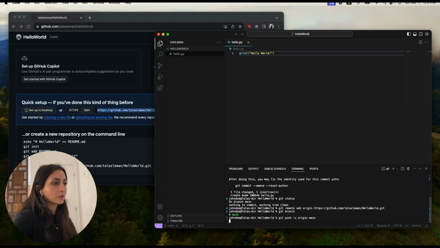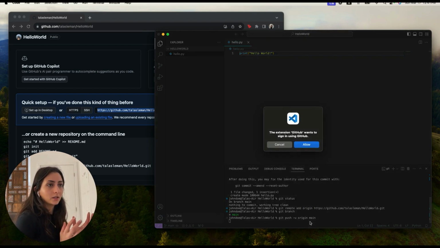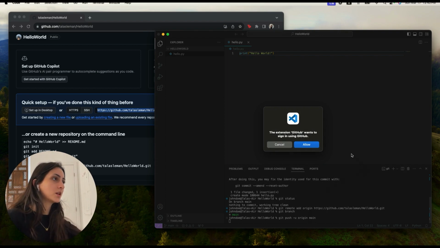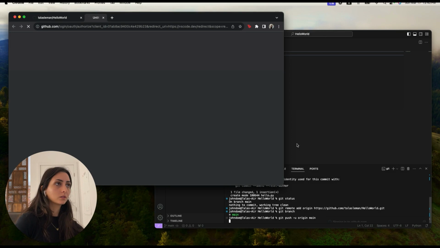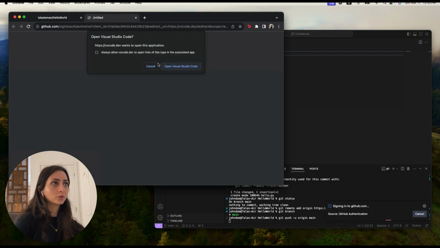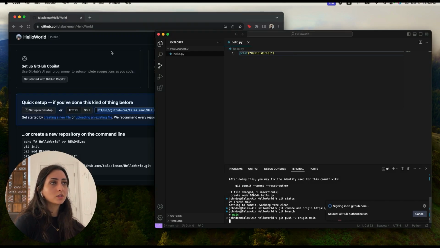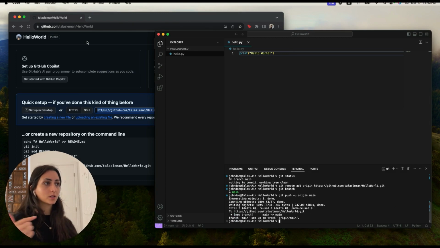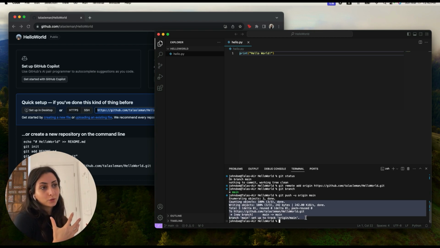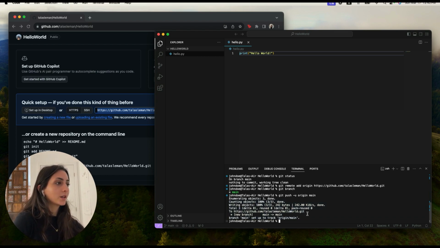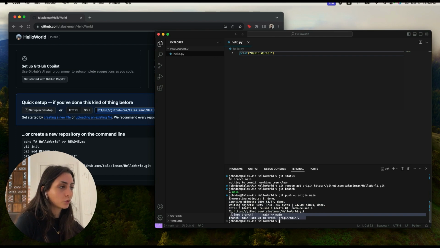So now what it's going to do is try to authenticate me to GitHub. As you can see here, it says the extension GitHub wants to sign in using GitHub. You want to allow this, and it will authenticate you. Since I'm already logged in to my GitHub account, it doesn't take a long time. It has been authenticated, because you can't push to a repository if it's not yours or you're not allowed to push on it. And now it says that there's a new branch called main.